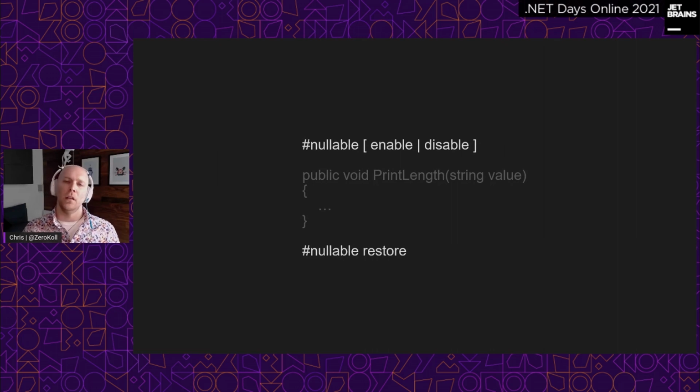If you have it turned on, you can turn it off, or turn it on for a part of your code. So you can slowly migrate your code into a nullable reference type scenario, even though you have stuff that's not working with that at the moment. So that's nullable reference types. It's a much bigger thing.